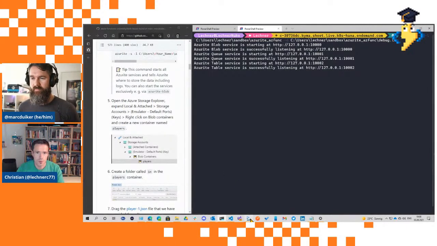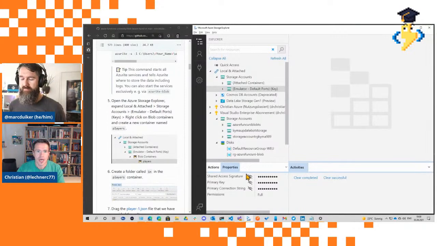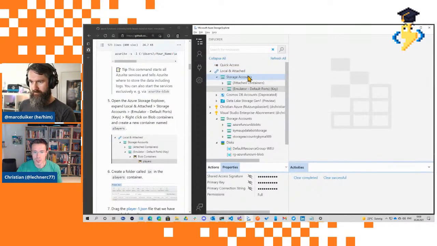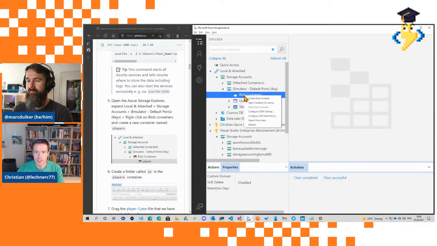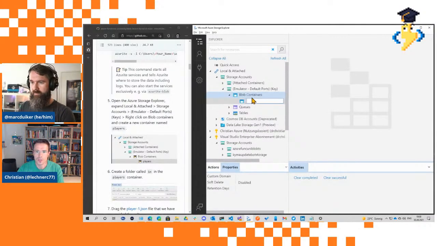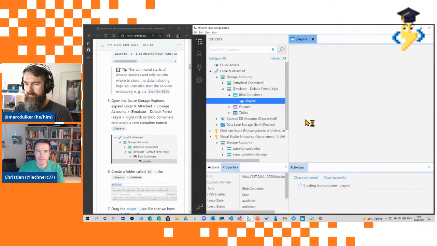So let's move to the Storage Explorer. Within the Storage Explorer, you have one area, which is the local and attached one, where you have by default under storage accounts, on this uppermost level, your emulator storage account. This is listening to the default ports, so if you started Azurite as I did, you have it. And then you have the different services that you can address. We want to have a blob container. Now, we do not have one yet, so we create a new container, and we call that one players, because we put some player data in there.